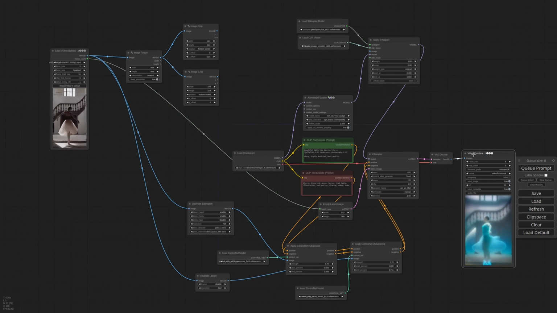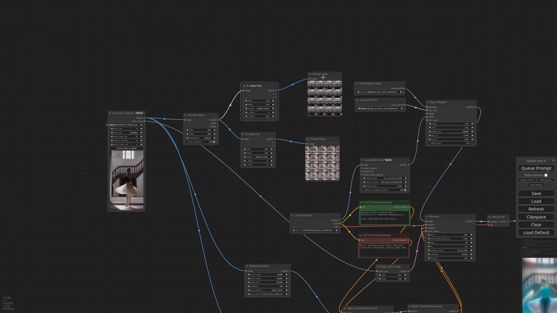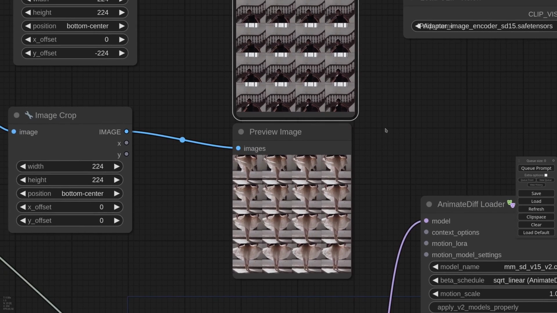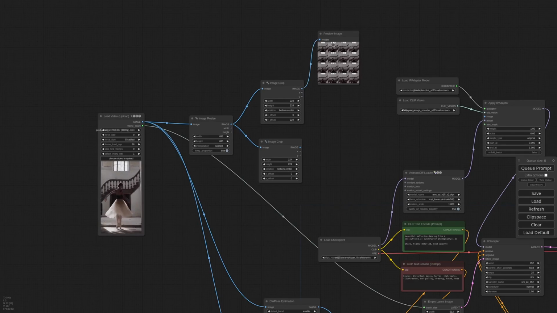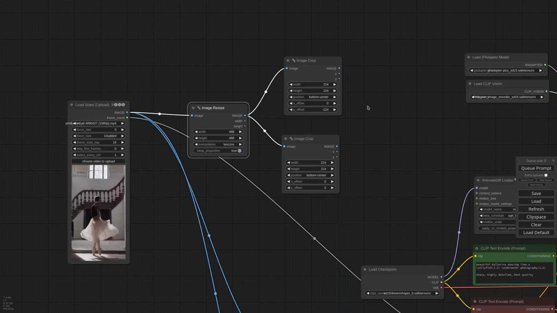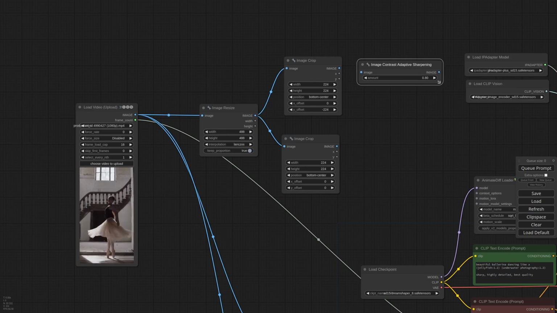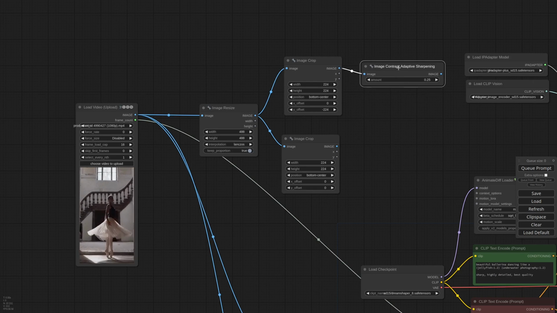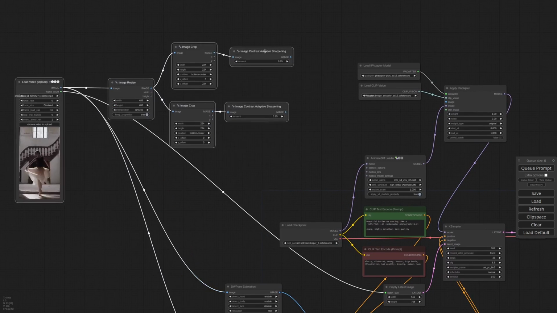Let me disable the final process and put a preview here. So as you can see, in the bottom batch, I have the legs, and in the upper batch, I have the torso and the head. I'm selecting a better interpolation, and since the video is at 1080p and I resize it quite a bit, I'm also adding a little bit of sharpening before sending it to the clip vision. I'm using CAS sharpening that is also available in the ComfyUI Essentials.